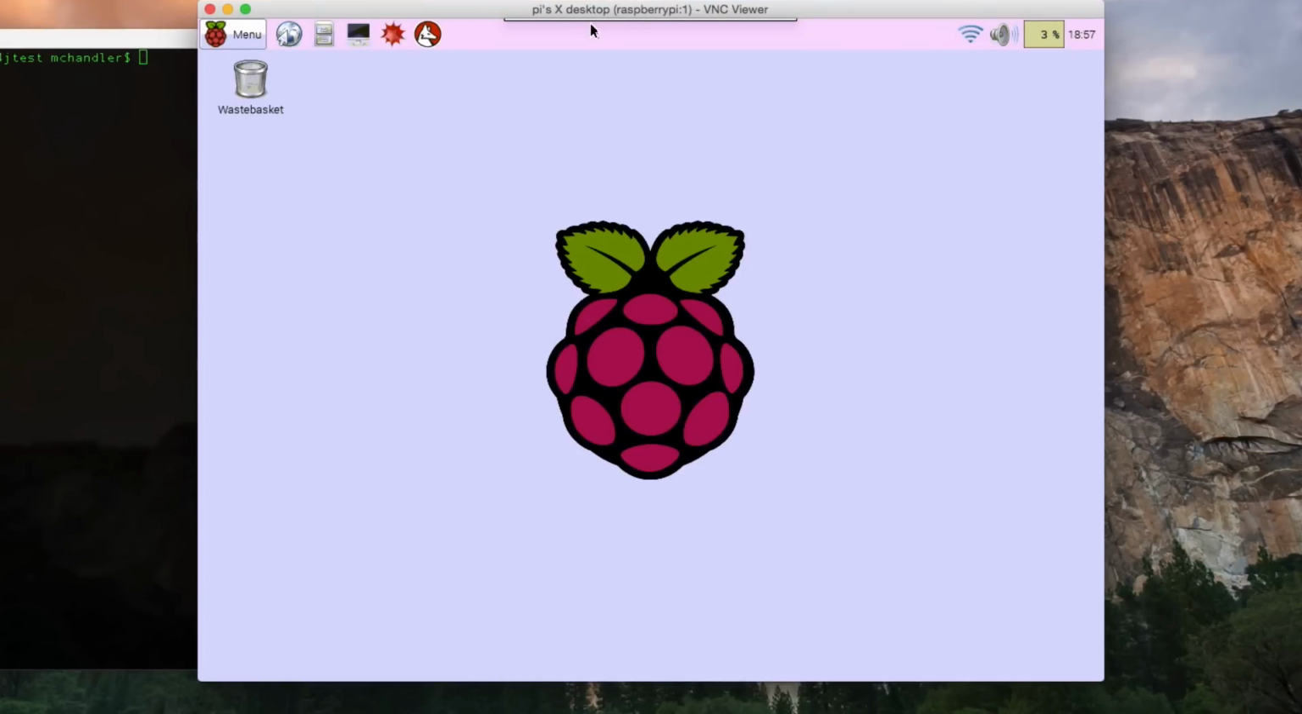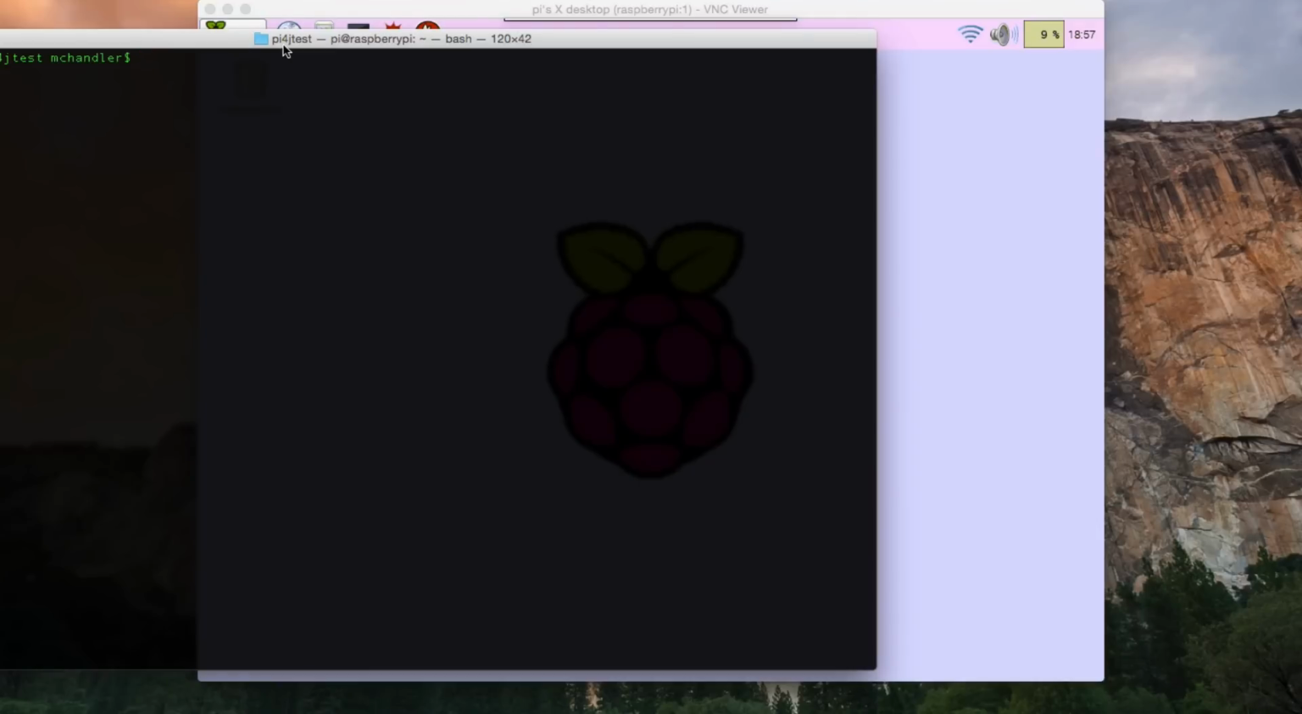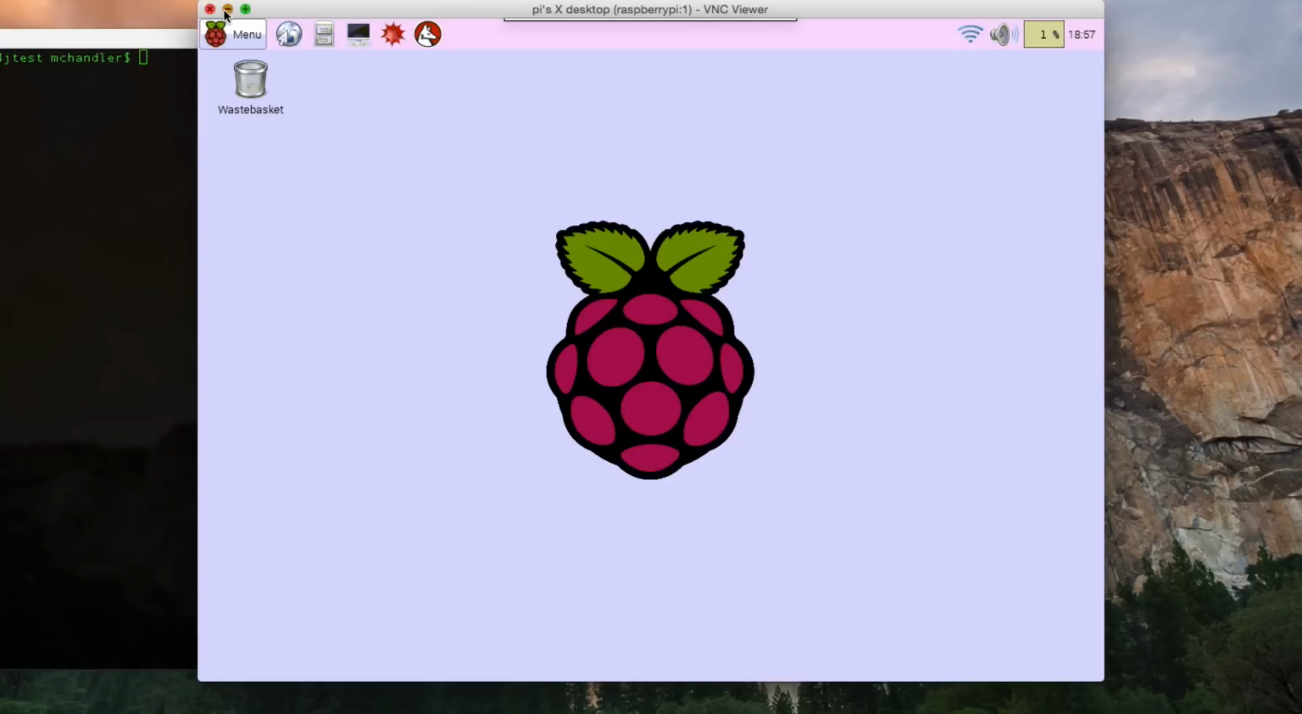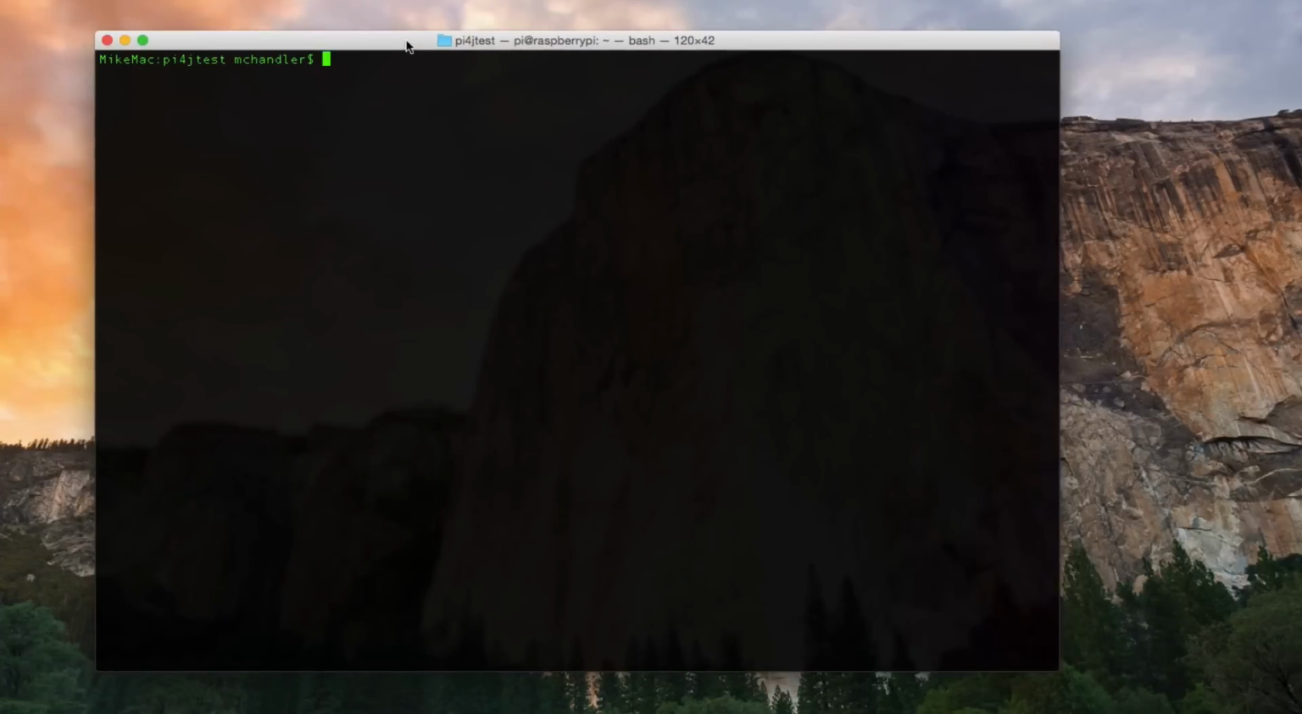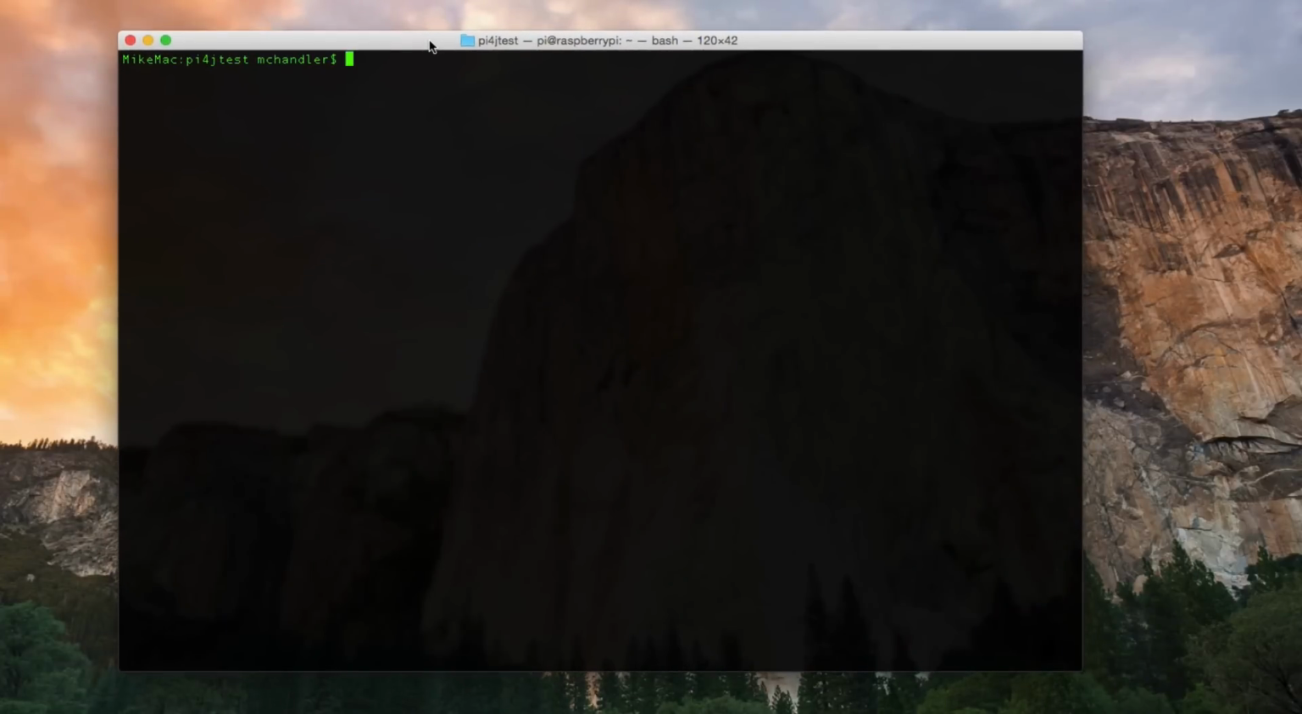In fact, I'm logged into it right here. You're looking at the VNC client. I'm logged into my desktop, but for this particular exercise, I'm going to be using the command line. So I'll just jump right over to that now, and we'll get started. In fact, let me go ahead and minimize my VNC viewer. I'll move my window over a little bit so I've got a better view.